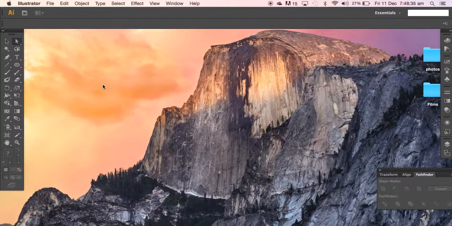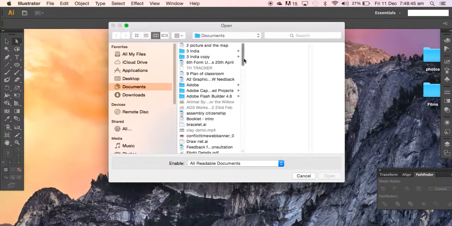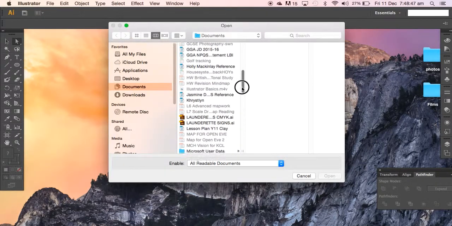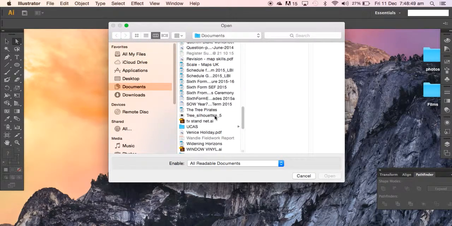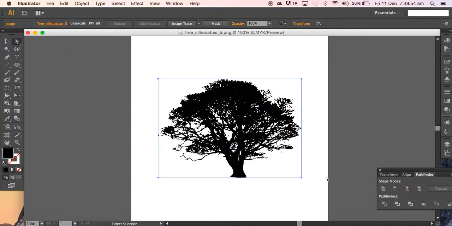So you'll need an image to start off with, and you open up Illustrator and open inside Illustrator, so file open, the image that you have already saved. And for this I've found a tree silhouette, so I'm imagining that I'm creating a logo for a sustainable company, and I want to possibly include a tree sort of silhouette amongst my logo.